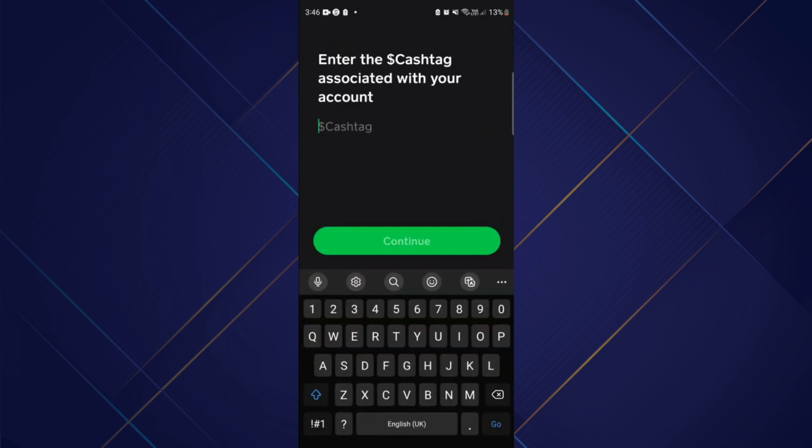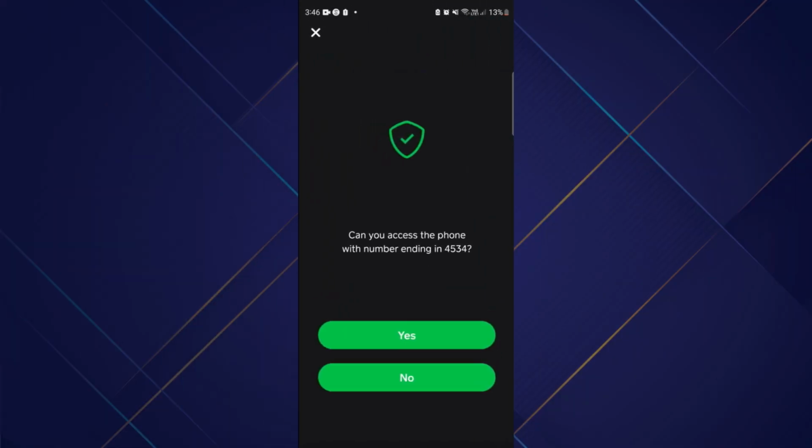Now, if for any reason you don't have your cash tag, you don't remember what it was or anything like that, then you'll need to get in contact with the Cash App support team, which you can do via the app. There is a live chat feature. However, if you do have your cash tag, once you enter that, it's going to say, can you access the phone with the number ending in this? And if you don't have access to the phone number, you should go ahead and select no.